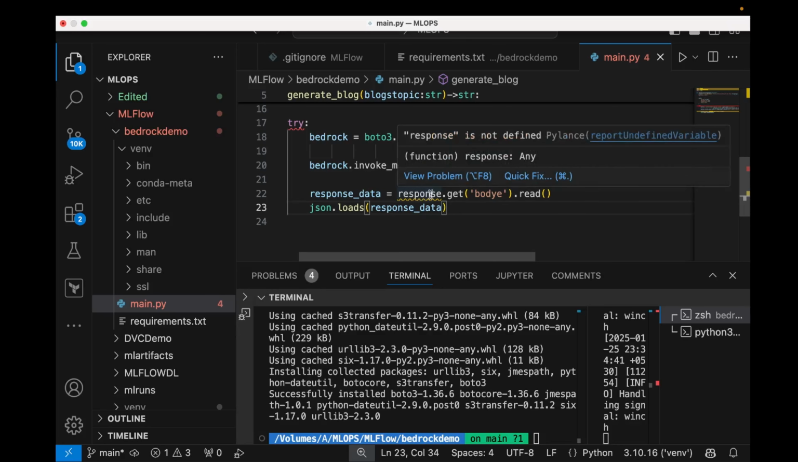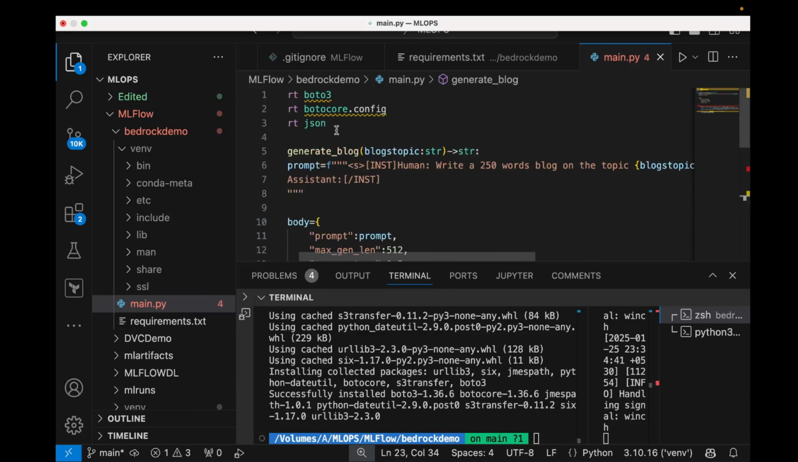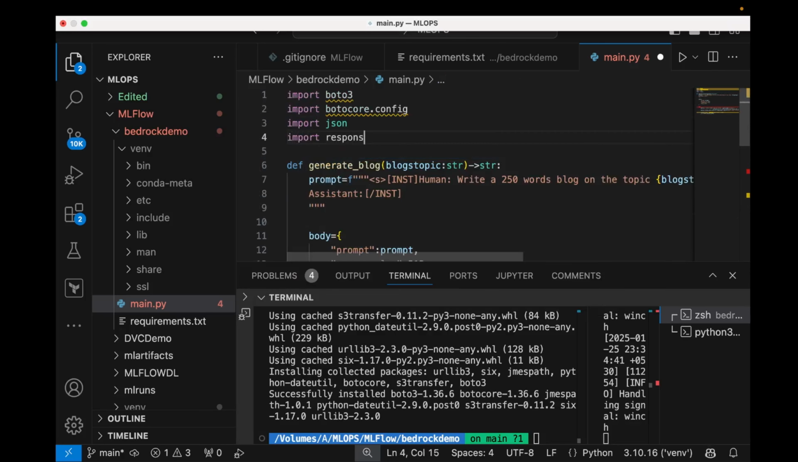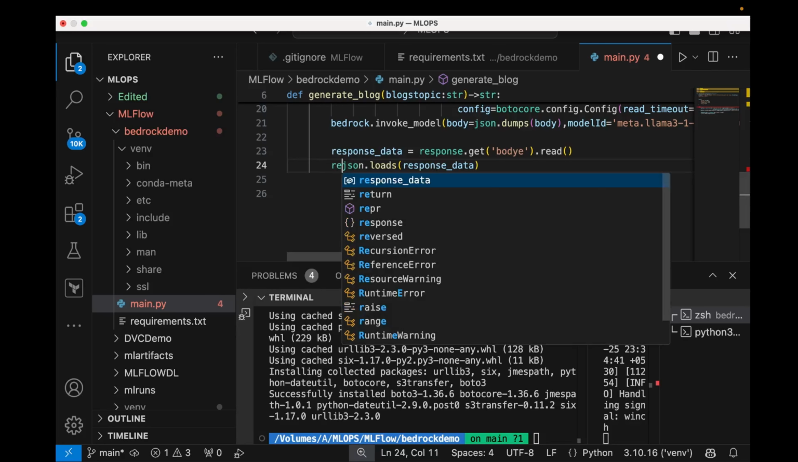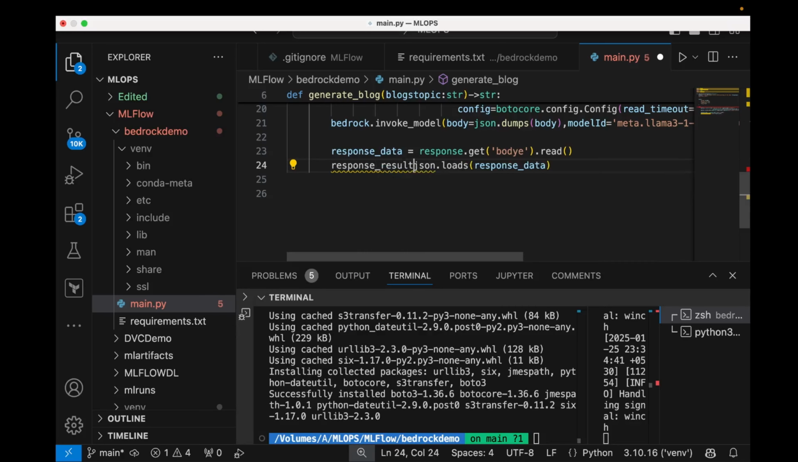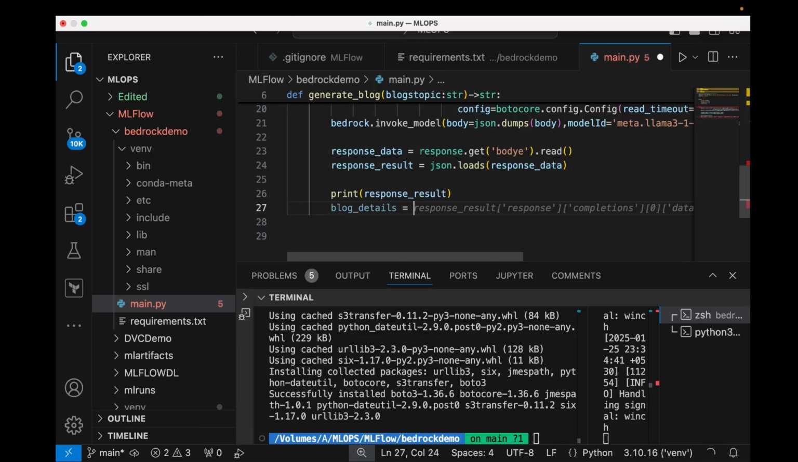We need to import response as well. So response is not defined, so let's go ahead and do that. And let's also import this response data into a variable, and I'll just name it response result. Okay, now let us simply print it, print response result, and let's also fetch the blog details, which will be response result, and we will fetch generation, and then we are going to return the blog details.